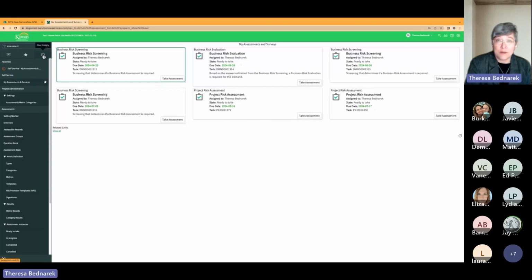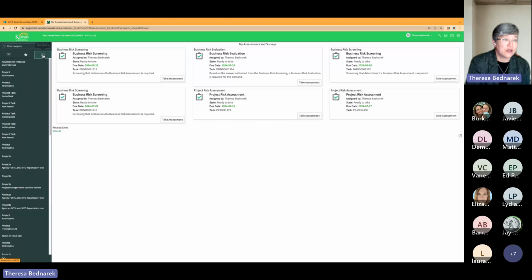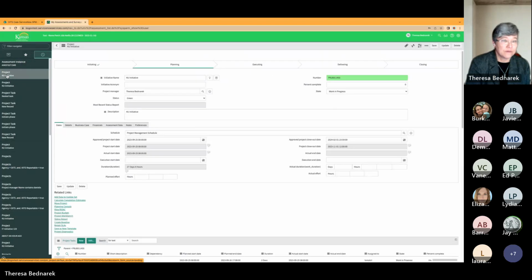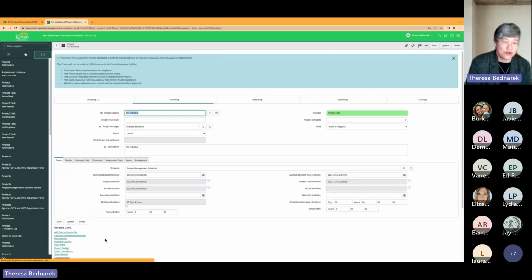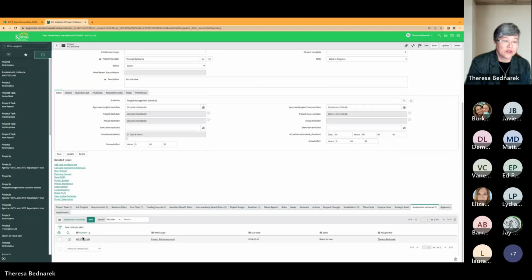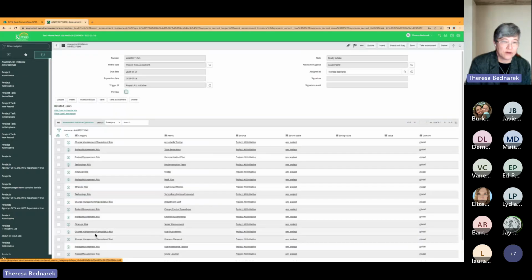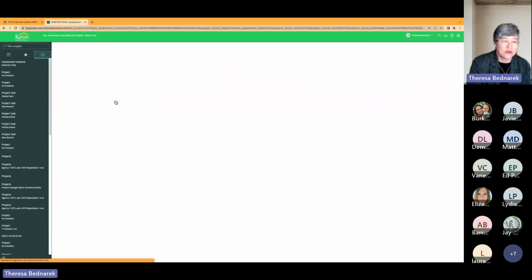So I'm going to navigate back to my project record, and I'm going to use the history feature here. That's this button to the far right. And I'm going to return to my project this way. And I'm going to choose, and this is whatever you're comfortable with, to take my assessment from here. Click on this button.